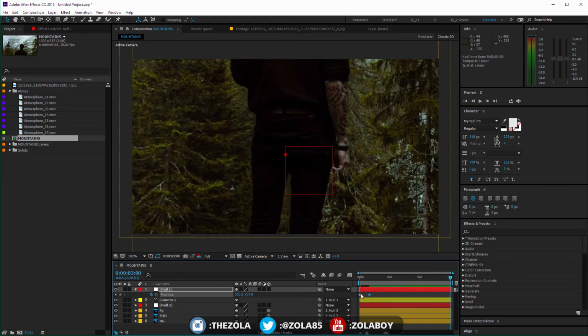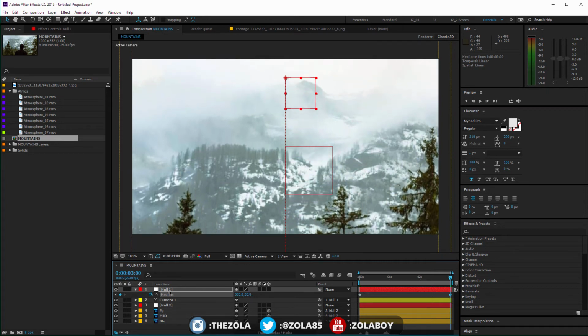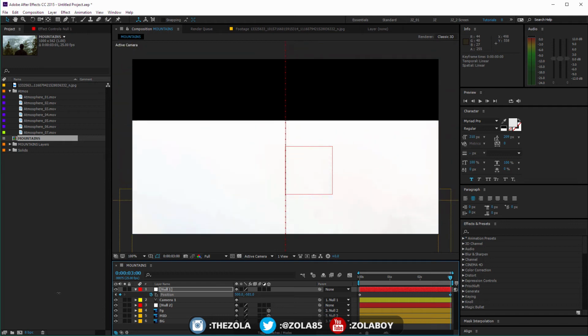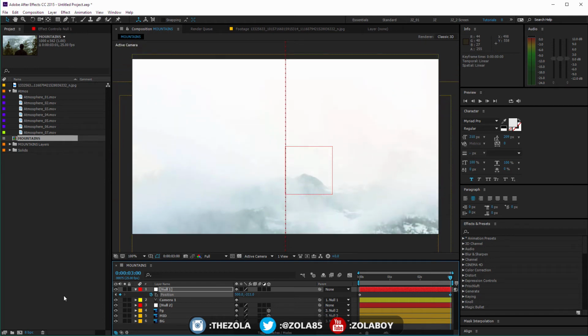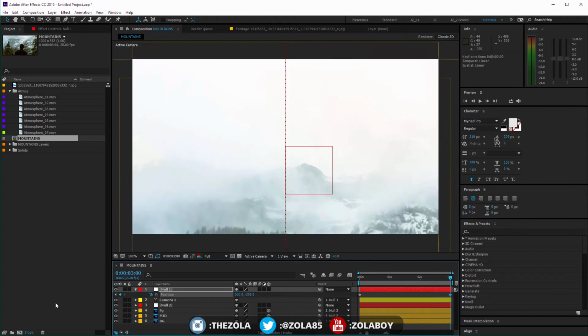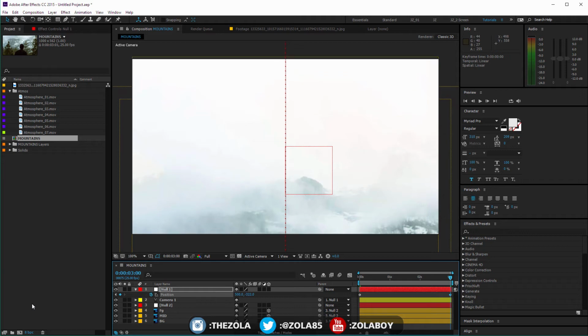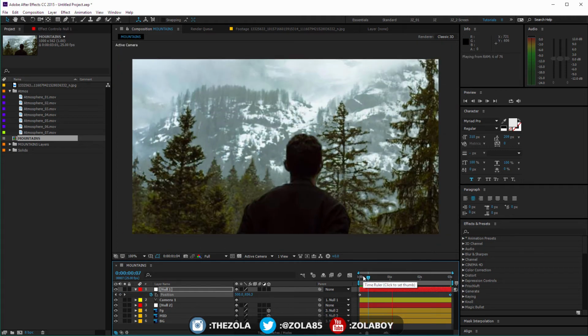Let me just swap these two around. So we've got the start point, and let's make the end point way up here. I could even extend that into white, but I'm not going to do that. You can just maybe get away with a fade out at the end. So let's have a look at what we've got so far.